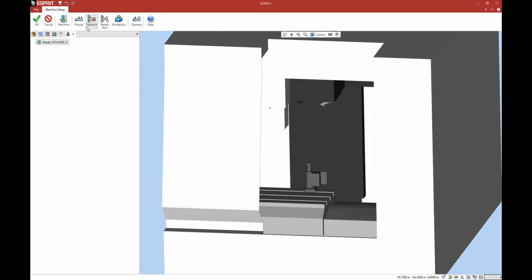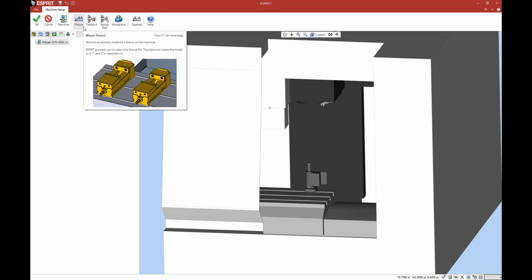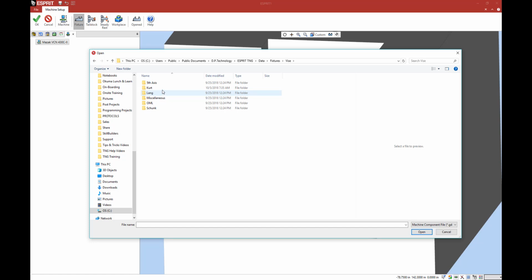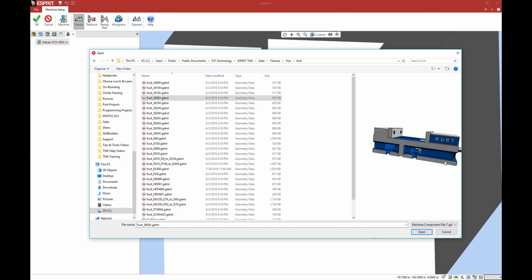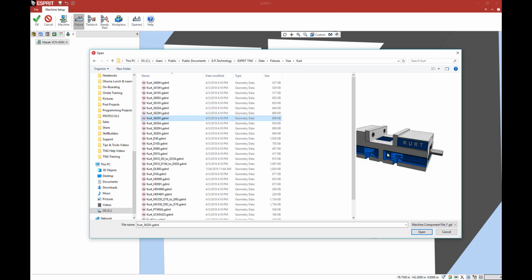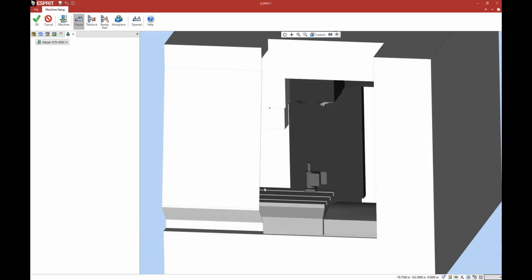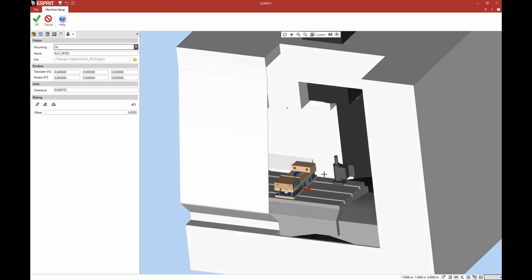Next, I'm going to mount a fixture. And the fixture I'm going to mount is going to be in the form of a vise. So we actually ship a lot of these standard vises upon installation. So if I browse for a certain vise, let's go to Kurt, for example. You can see a nice little preview here. So an awesome feedback system for your fixture solid model that you're going to merge into ESPRIT. So let me just choose that Kurt vise there. Let's go ahead and open that up. It plops in the middle of the table there.